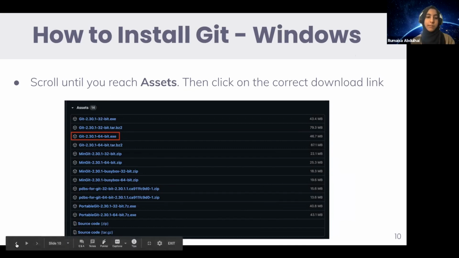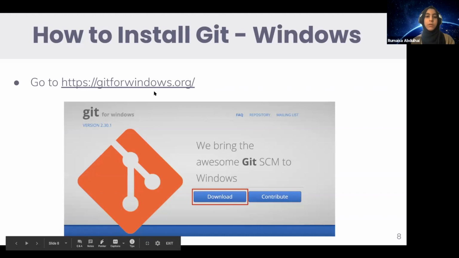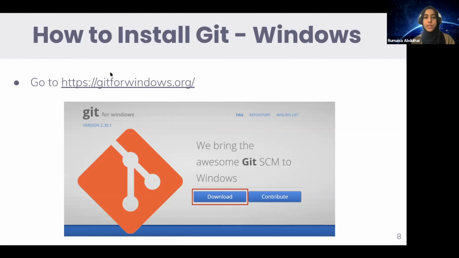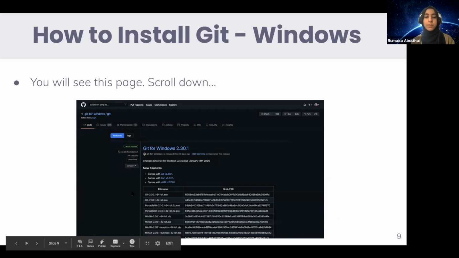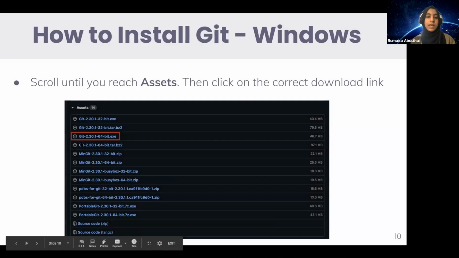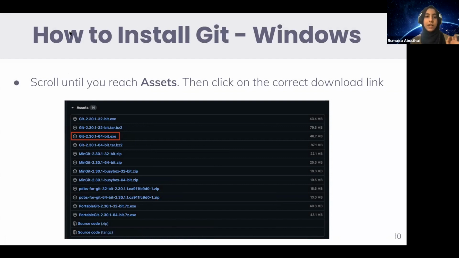So again, just make sure you go to this link, gitforwindows.org. Please let me know in the chat if you have arrived at this page, and then click the download button. After that, you should arrive at this page, and it should probably be in light mode for you. After you arrive at this page, you should scroll down and you should see this link right here. It should begin downloading, and when it has finished downloading, please let me know.